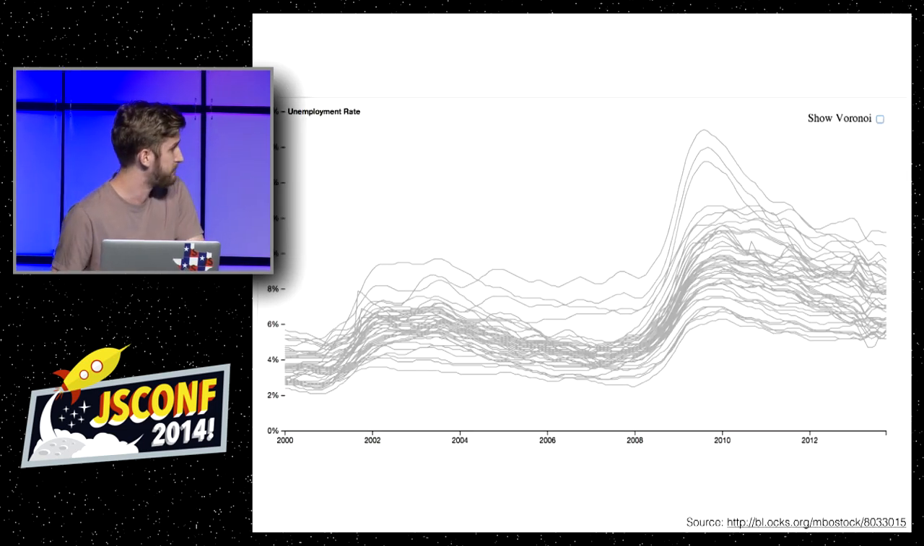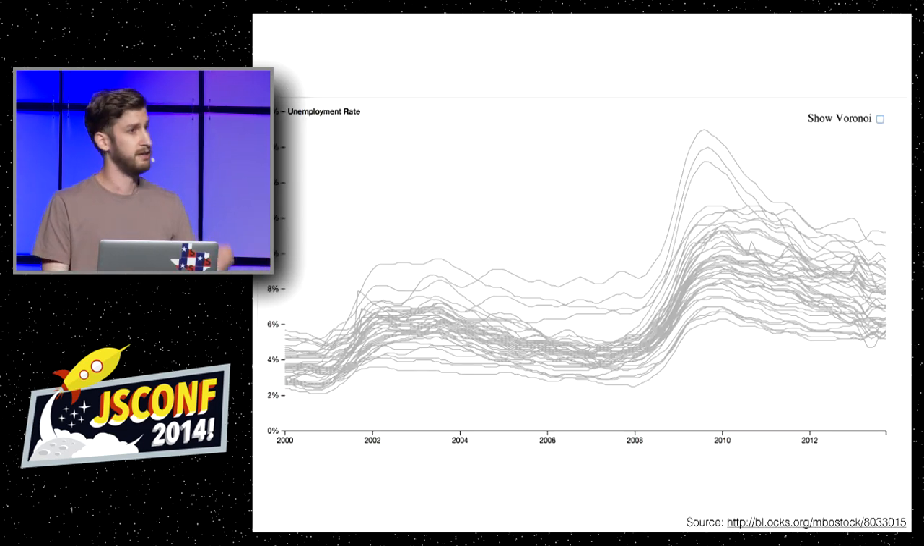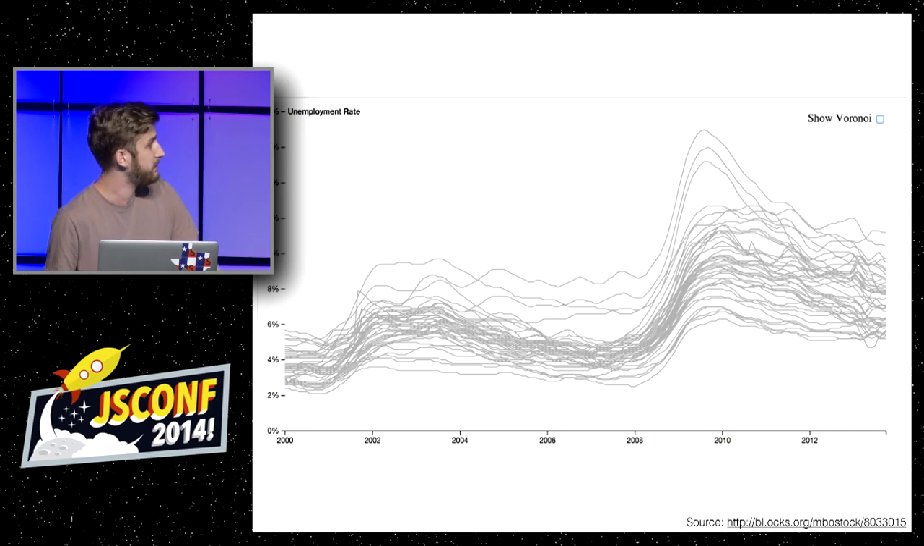Here's a line graph that Mike Bostock posted. He's the creator of D3. And he posted, and there's even a little checkbox up here.